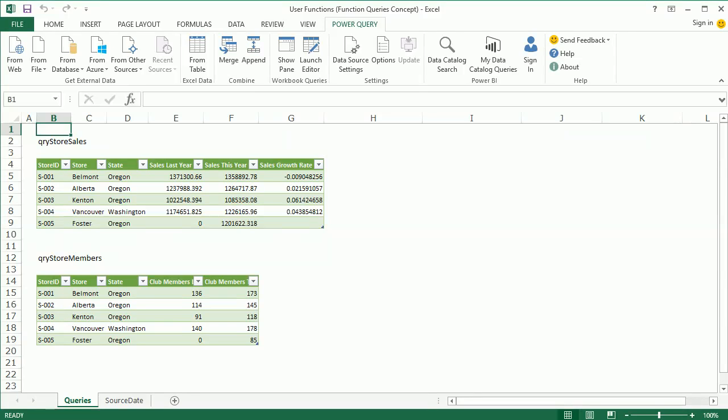Hi there. In this video, we're going to continue looking at user functions inside of Power Query. And in this particular video, we're going to look at function queries. Okay? Function queries are, well, they're queries that are functions, and they're functions that are queries.